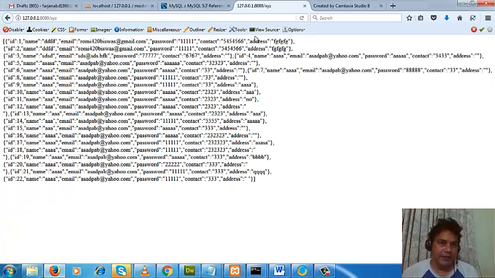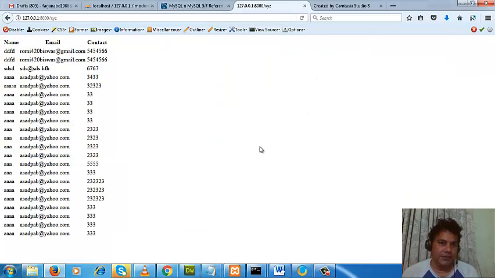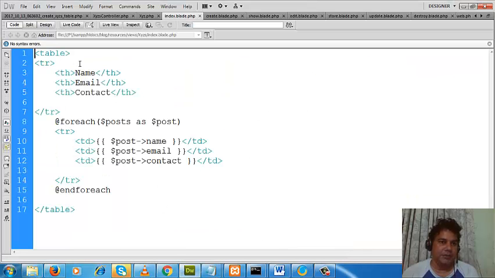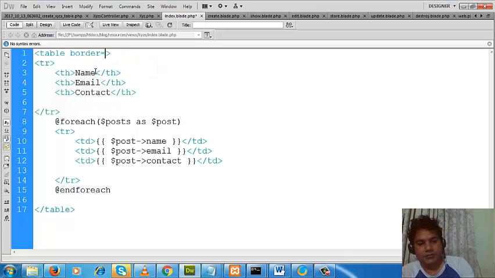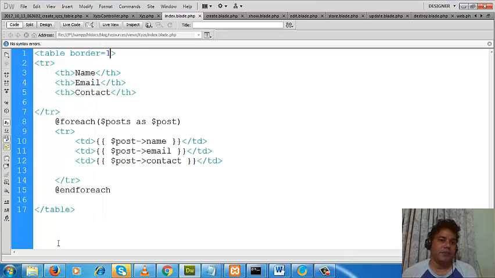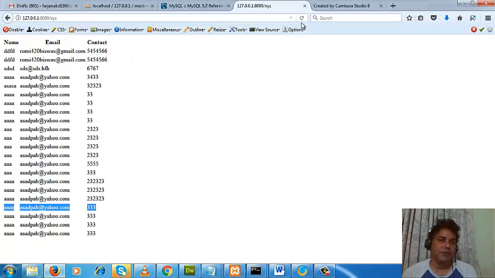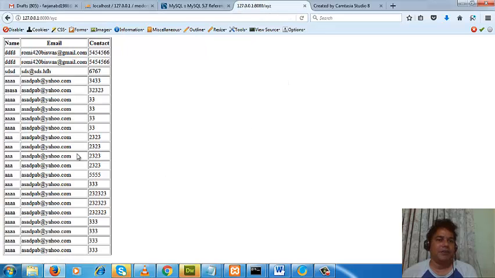Now I will give refresh. I can give a border, and it can be set properly later. Okay, so this is saved. Go here, refresh. Look, we are getting all the data of the table now on our web page, right?